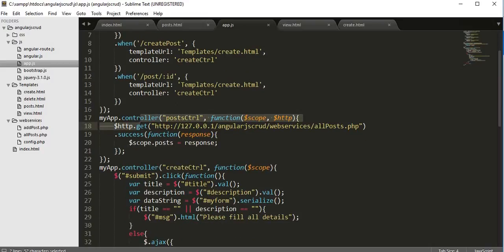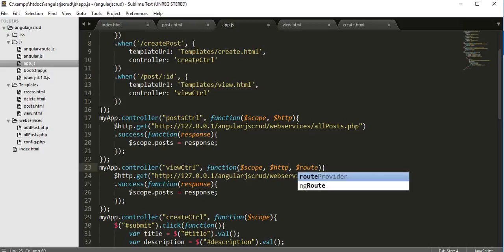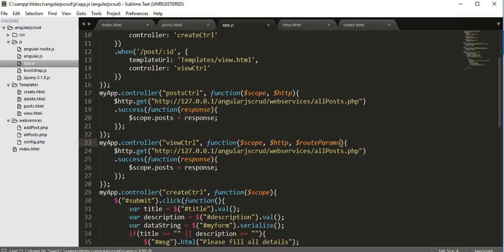Now we need to change the template to view.html, and let's make the controller view controller. Now we need to create a controller with the name view controller. So let's copy this code and paste it here, and copy this view controller name, which is the name of our controller. And here we need to pass another dependency injection, which is route params. Everything else will be the same, but we need to change the RESTful web service API to get post.